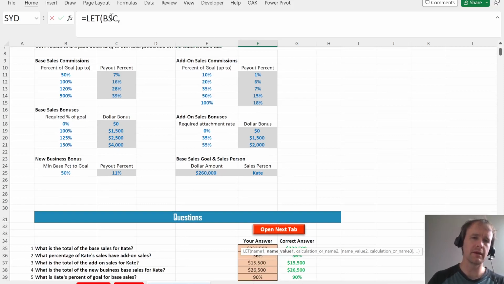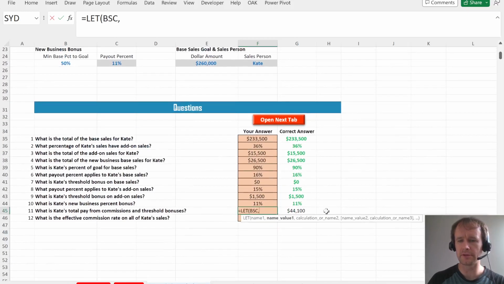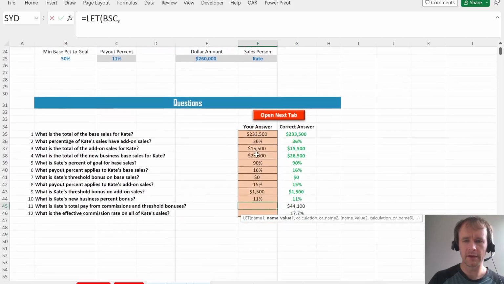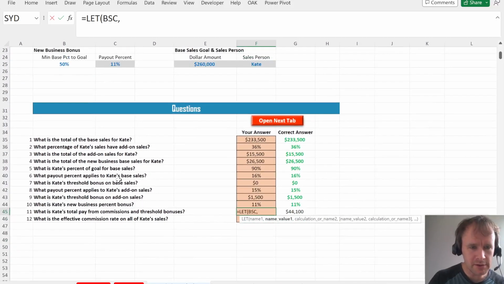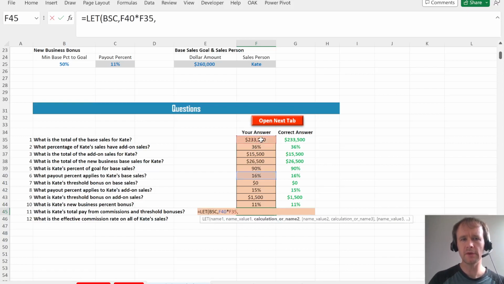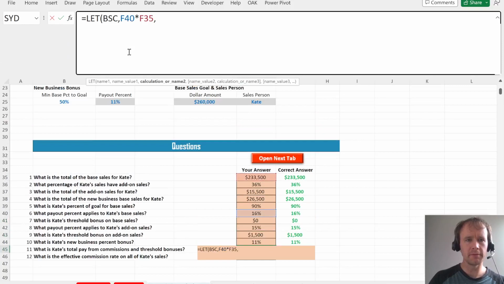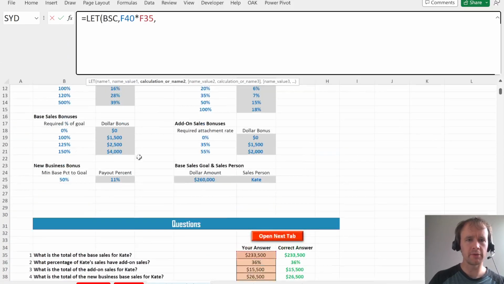I'm doing a LET because it's a way to break out a bunch of different steps. You could also just break them out in separate helper cells here, but something about these things is encouraging me to try to fit it all in one cell. So the base sales commission is payout percent, this percent, times total base sales, which is this. I'm going to do it with line breaks just to make it nice and readable. Alt-Enter to make line breaks.